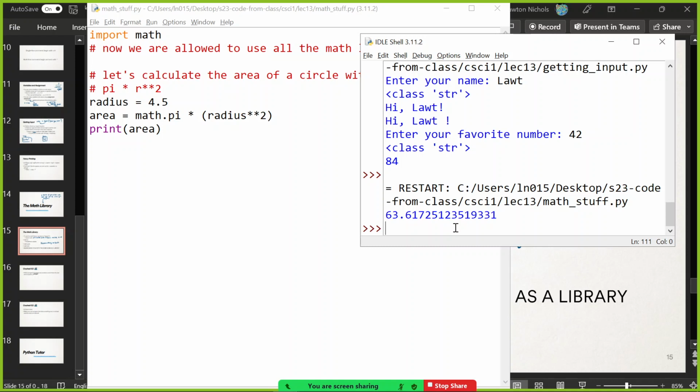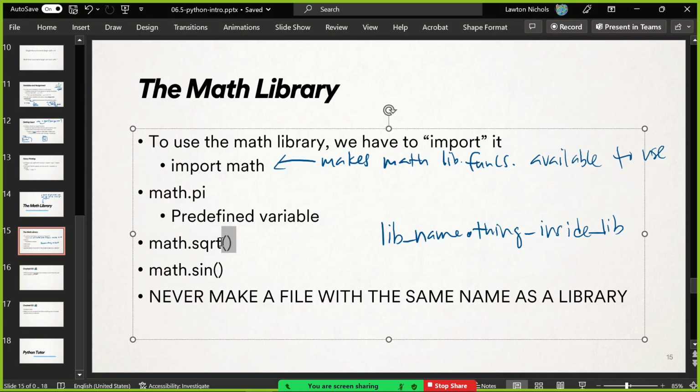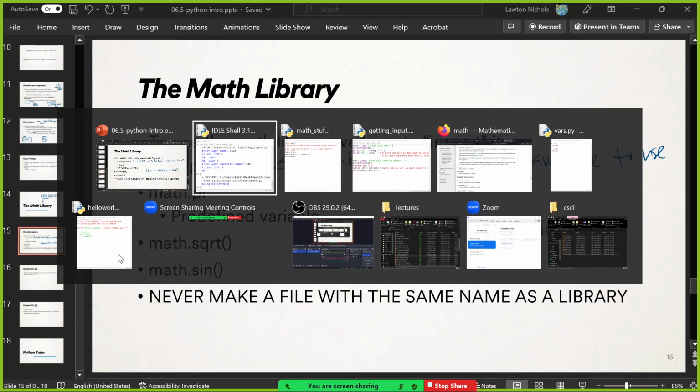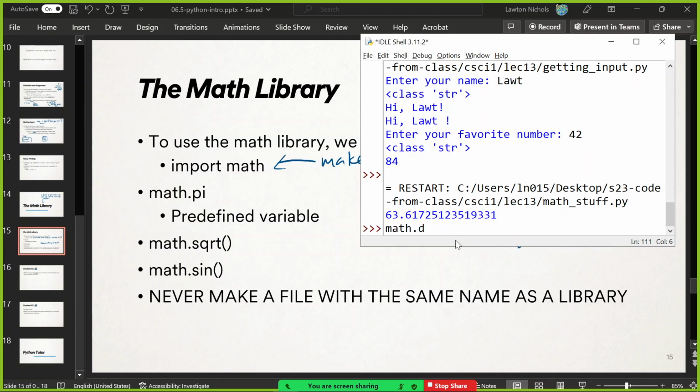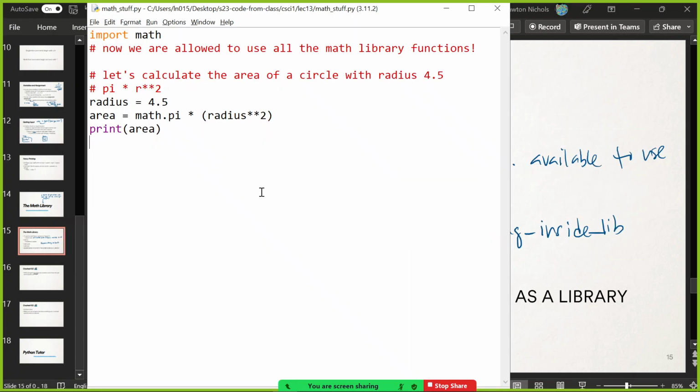Let's use square root now. Square root is a function. You give it what you want the square root of. It takes one argument, and it computes that square root for you. Like you can say math.sqrt of 2 or something, and it will compute that for you. So let's use that in our program. Let's calculate the square root of a number that the user gives to us, that the user types.